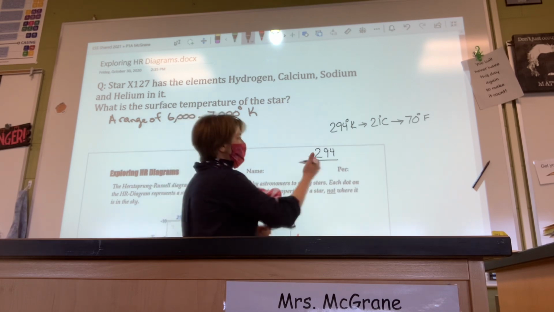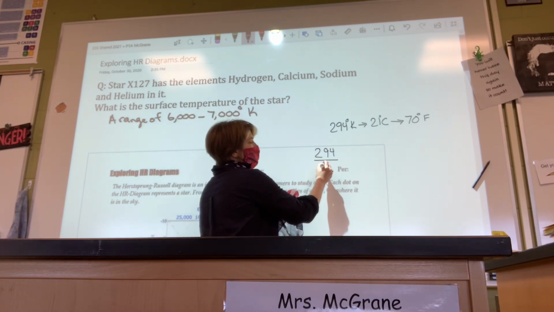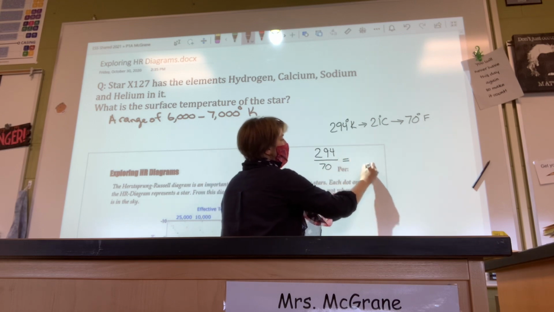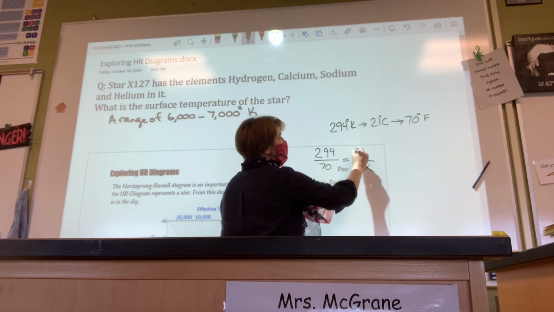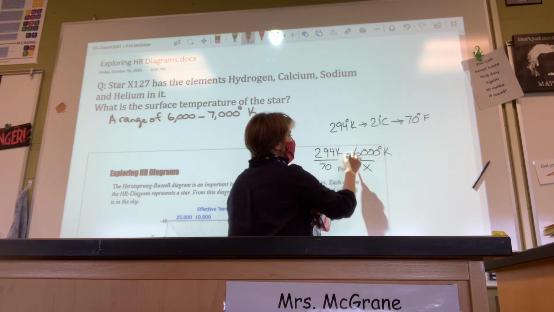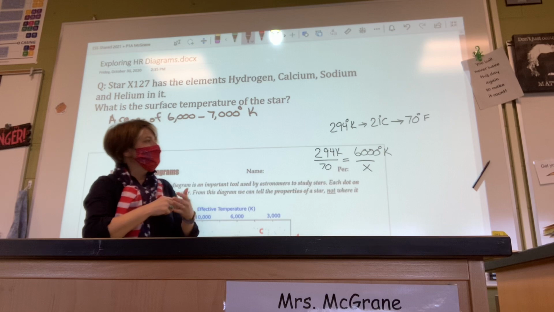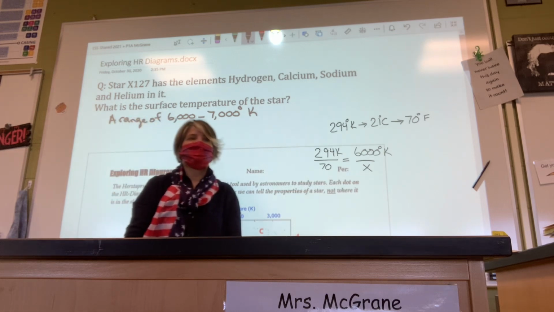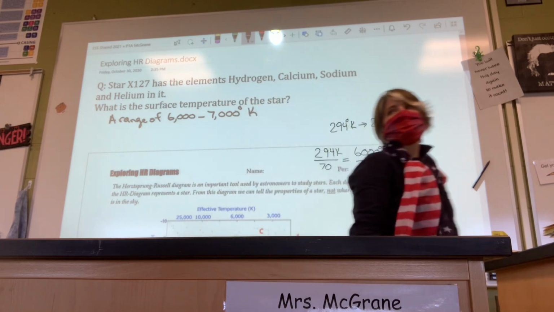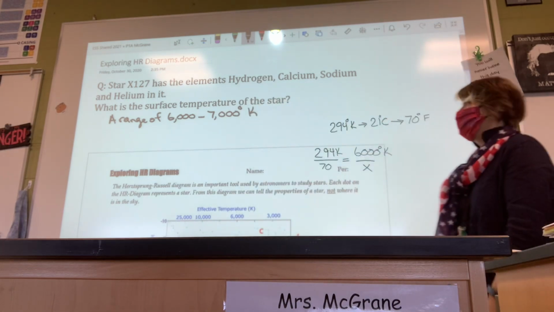Would it be this? Would it be 70, and then this would equal X, and I know that it is 6,000 degrees Kelvin? Doesn't it have to match? This equals, I don't know how to do that. It's like 10,000 something. Is it? Yeah, I looked it up. Oh, did you look it up? Yeah, I did. There you go.